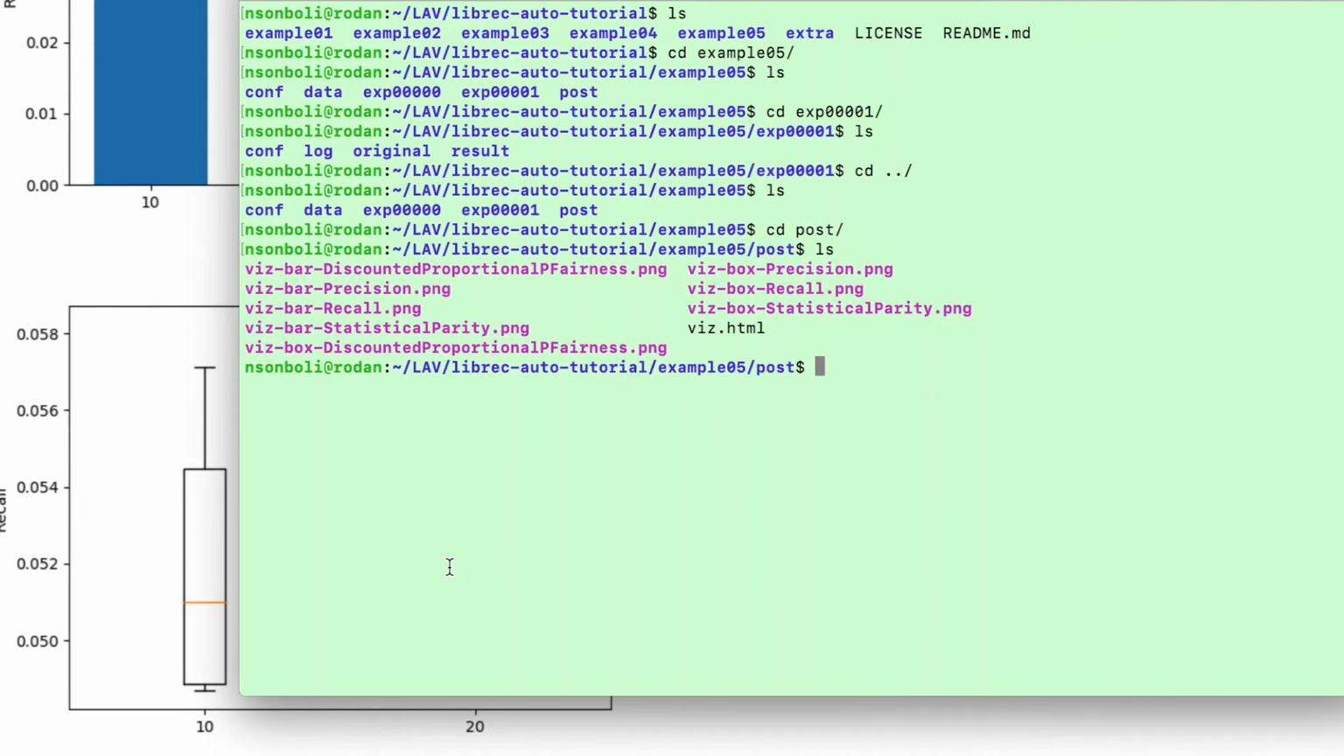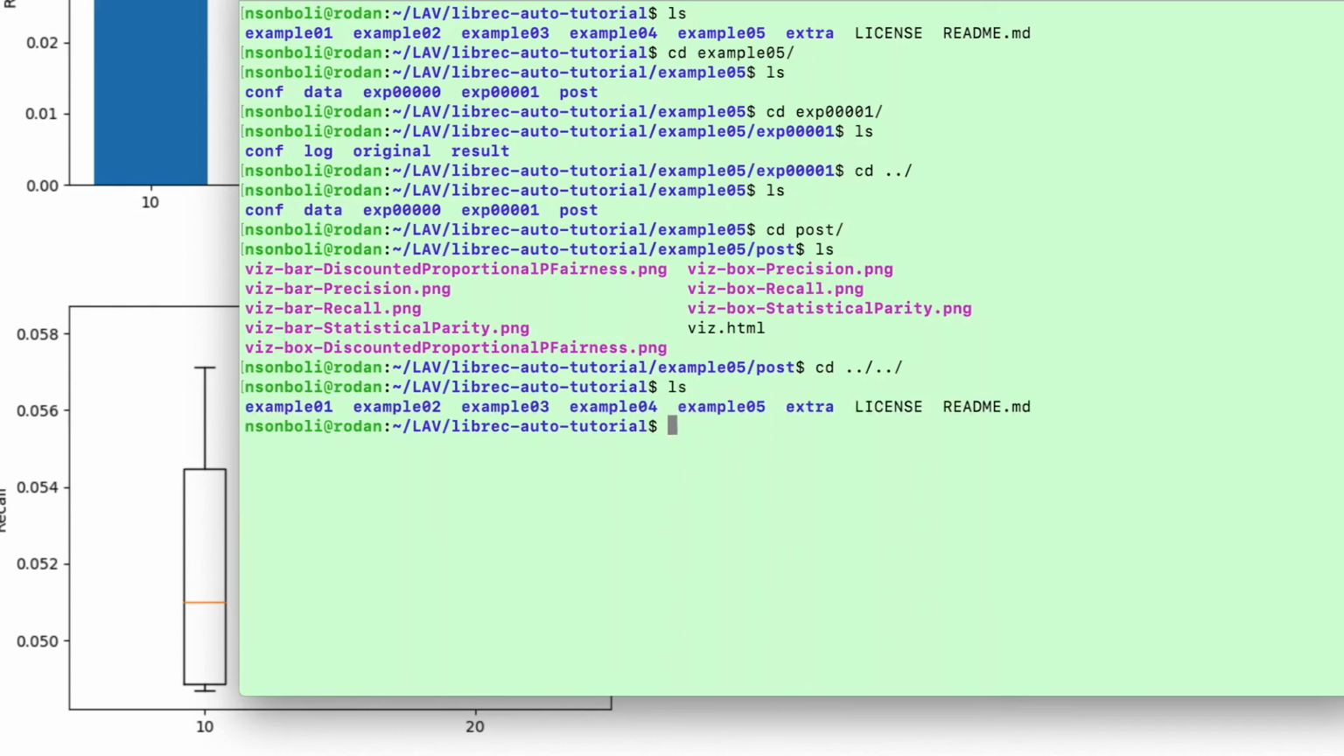One interesting feature of Librec-auto is that the post-processing and evaluation parts are different modules. So we can run them separately. If you need to run the evaluation part separately without having to run the whole algorithm all over again, we can use this command.